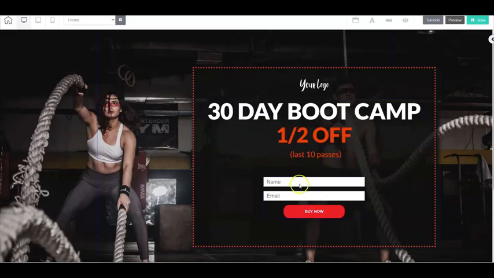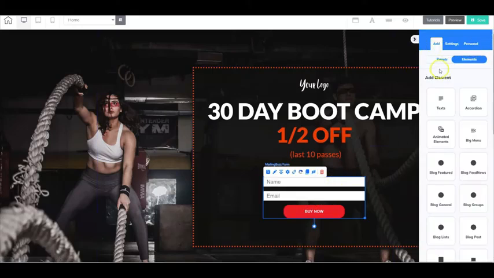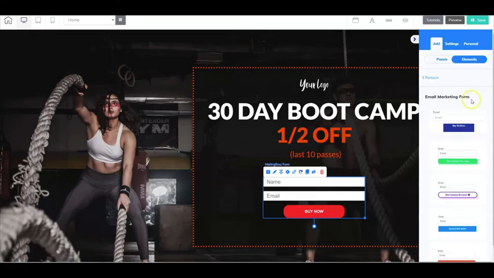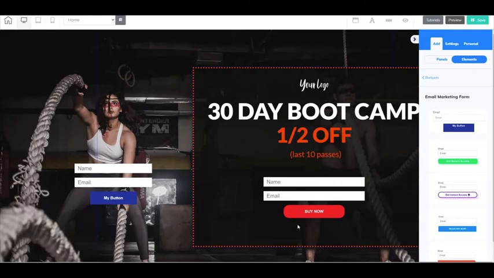And what we did was we simply added a Mailing Boss email marketing form in here. To do that, all you have to do is go right here, bring this out, go to Add, go to Elements, and then go to Email Marketing Form, and then just drag a form into your panel or into your box here. Once you do that, it's going to ask you to pick a list that you have already created inside Mailing Boss. Now, if you have not, just click on Create New Lists, go through the process, refresh your page, and then select your list. So for this example, we're going to select 30-day Bootcamp Challenge, select Save, and there we go.